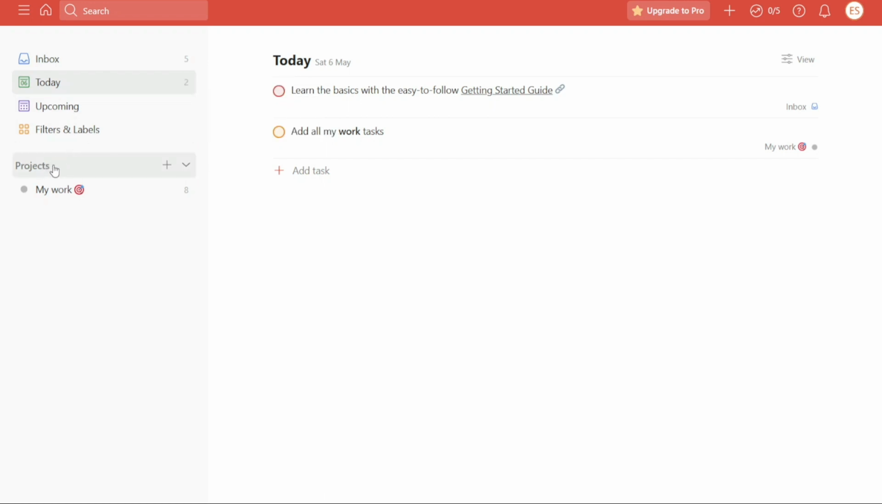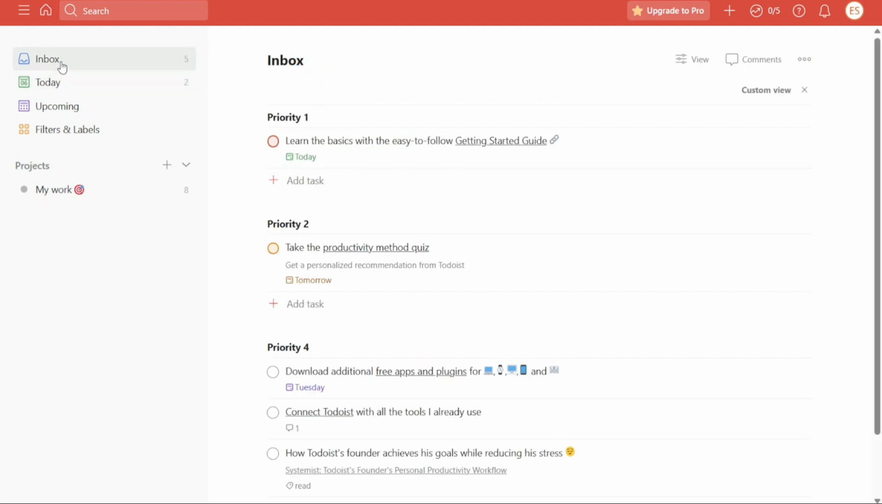The Inbox is the default home for new tasks that you add to Todoist. If you're not sure where to organize a new task, it's better to quickly add it to the inbox and come back to it later when you have more time to organize it. This allows you to clear your mind and focus on other tasks without worrying about forgetting important to-dos.